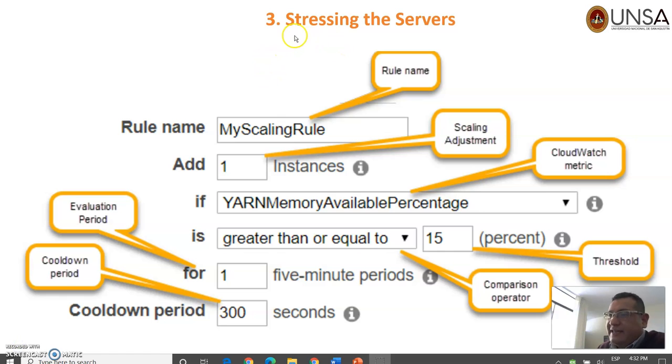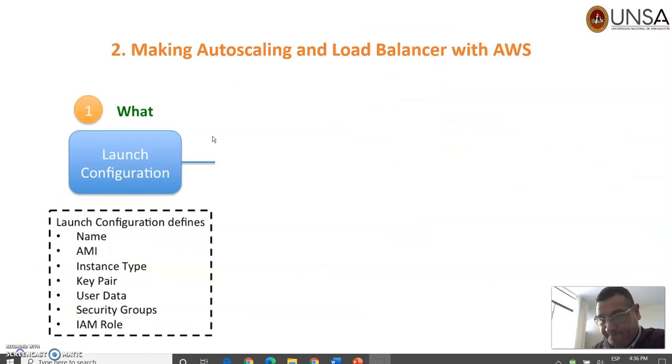And in order to see the stress in the service, we need to create a rule policy. First, we write the name of the policy, then we add how many instances we want to add. And if the CloudWatch metric sees that it's greater than 50%, it's going to trigger and add an instance for a 5 minute period and a cooldown period of 300 seconds. This is the time that it's going to take to start the instance. So let's start the configuration. We are going to make autoscaling and load balancer with Amazon Web Services.